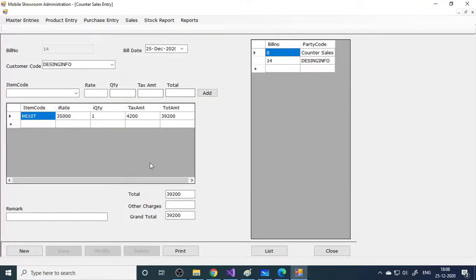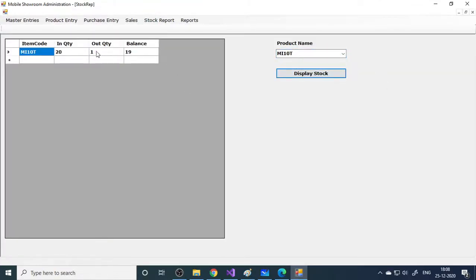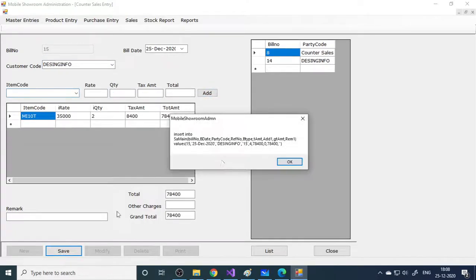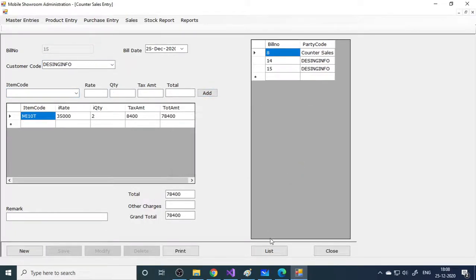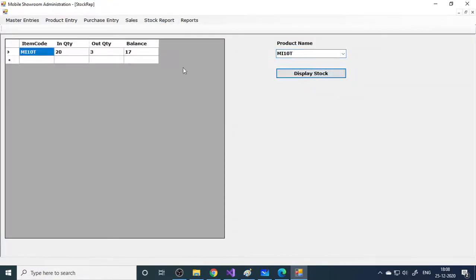Fine. So now we have done this, and the sale has happened. Now if you go to the stock report and check this particular product, one quantity is sold and we're left with 19. So go to sales again. Click new and select the product. Let's say this time we want to sell 2 of the same company. So click save. Here is a message box, right? Now the stock should be reduced. Fine. Now it is 3 sold and 17 is the balance.